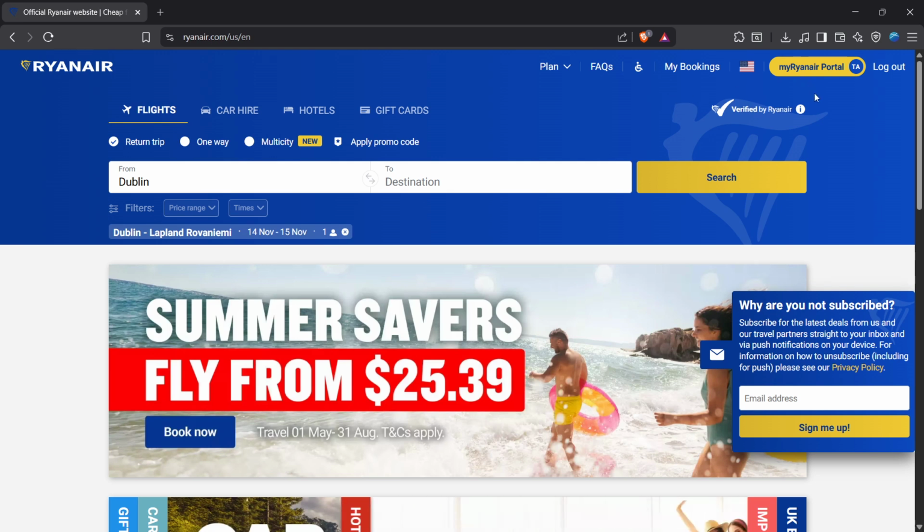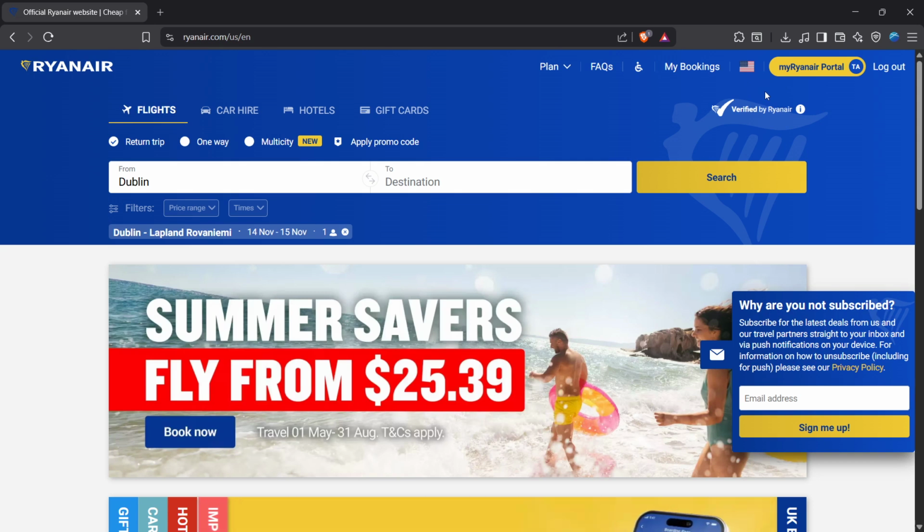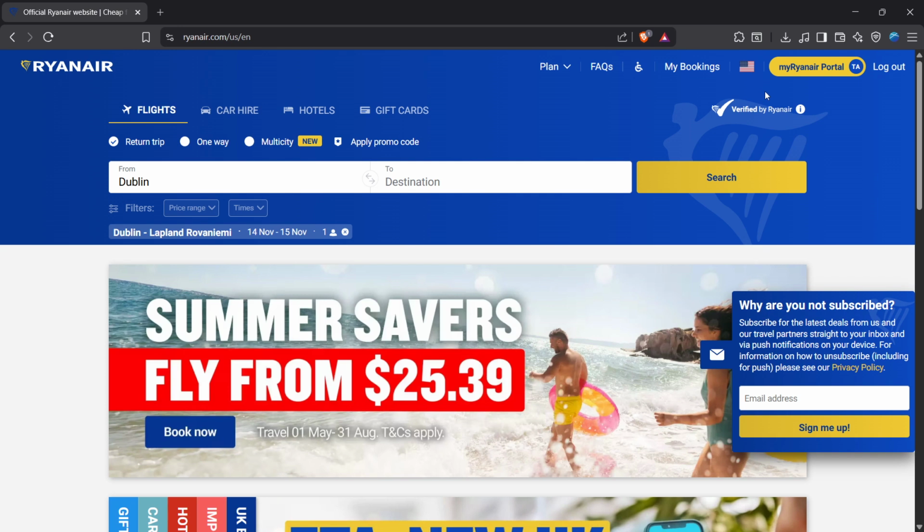This setting is reversible and does not affect your existing bookings. It only changes how information is shown on the site while you browse and manage trips. It's a small tweak that makes navigation clearer, reduces mistakes at checkout, and helps you understand fare rules and add-ons with confidence. And that's all there is to it.